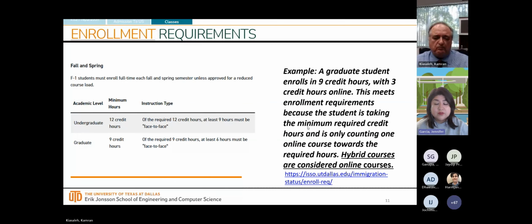Now, with COVID previously, there were some changes to how many online credits you can enroll in versus face-to-face. Now we're back to pre-COVID times. So right now, the requirements look like this: for example, if you're a graduate student, you need to enroll in 9 credit hours. 3 of those credits can be online. So that is an acceptable enrollment. If you're doing 3 credit hours in person and 6 online, that would not be meeting the enrollment requirements. And something very important to know is that hybrid courses are considered online. So just keep all of those things in mind as you are planning to enroll for those classes.